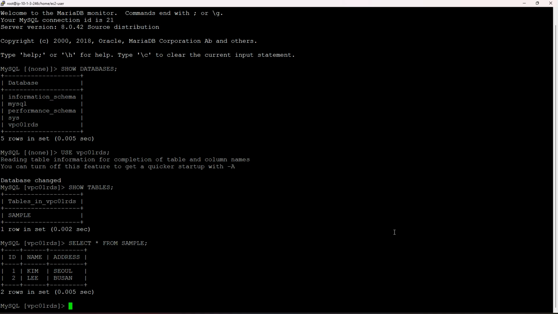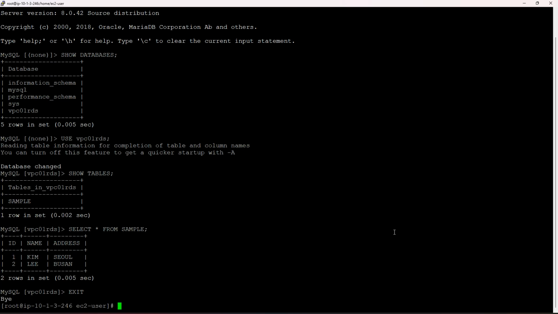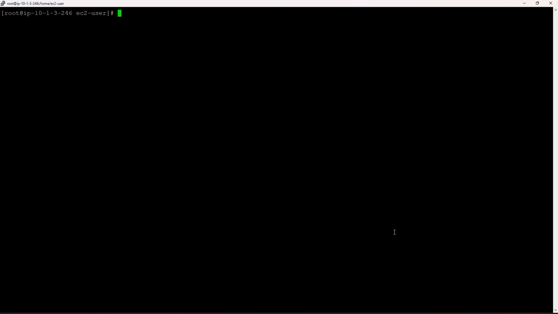Now, let's make the web server connect to the Read Replica instead of the original database. Type Exit to leave the RDS session, and let's update the connection information in VPC01 Private EC2 A1. Let's change the directory where the index file is located. Type cd /var/www/html and press Enter. And open the DB info file with the editor.